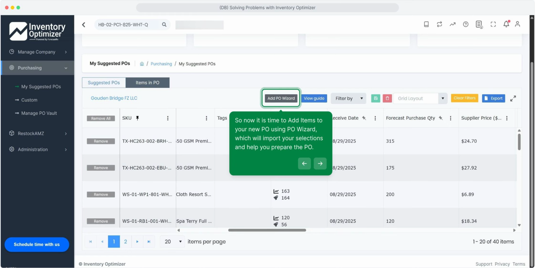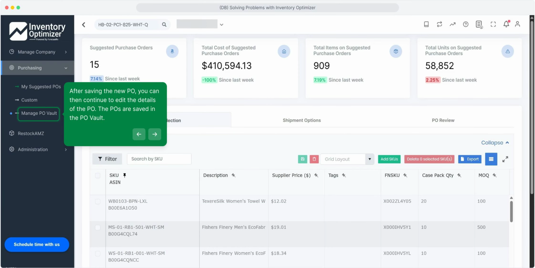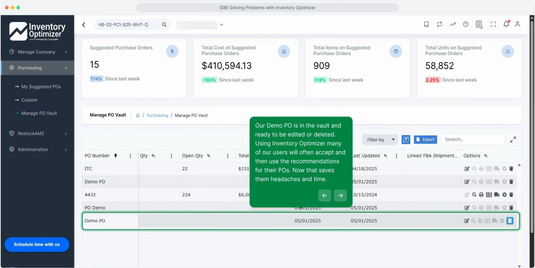So now it is time to add items to your new PO using PO Wizard, which will import your selections and help you prepare the PO. The first step is to give the PO a name and save the PO to continue editing either now or later. After saving the new PO, you can then continue to edit the details of the PO. The POs are saved in the PO Vault. Our demo PO is in the vault and ready to be edited or deleted.